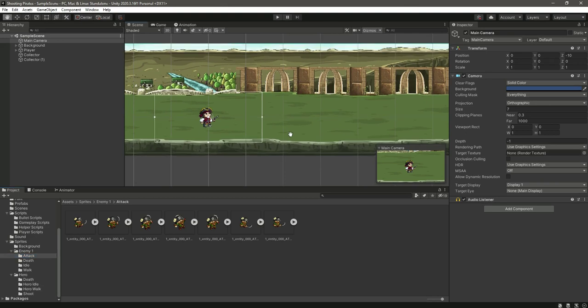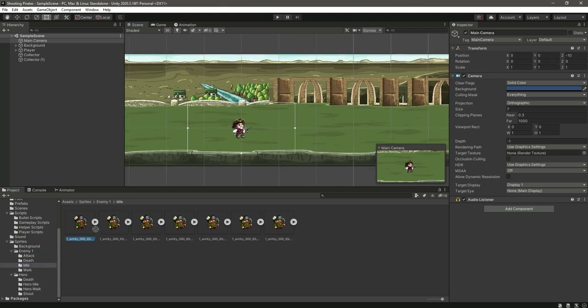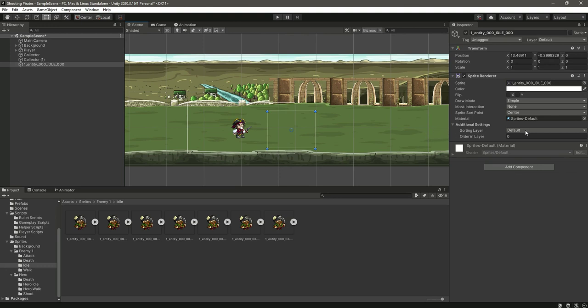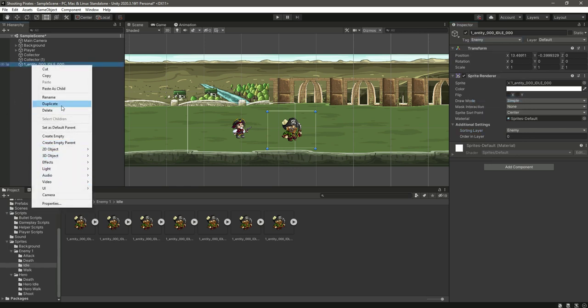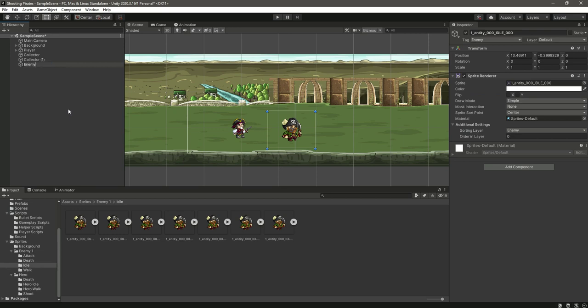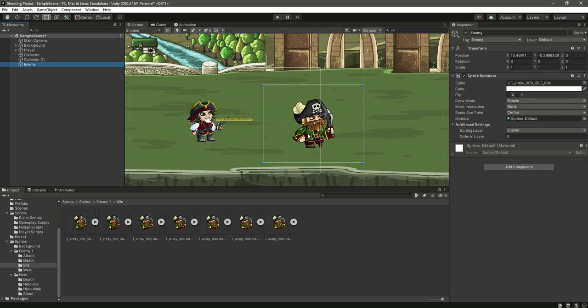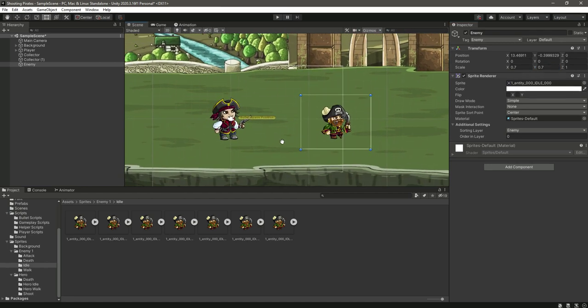So what we will do is simply select the idle folder and drag and drop the first one right here, and change the sorting layer to enemy. Right here change the tag to enemy, and then also we can rename this to enemy, and make the enemy a little bit smaller than the actual game player. So right here we will change the scale X to 0.7 and the scale Y to 0.7. Now it looks good, and let's click on this flip X to change the enemy side.